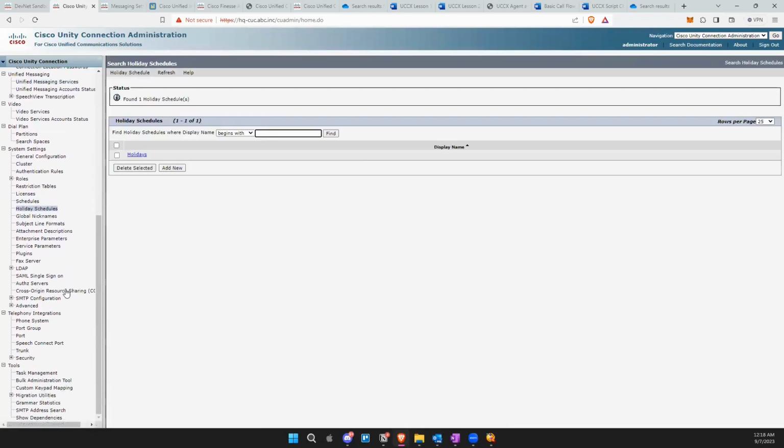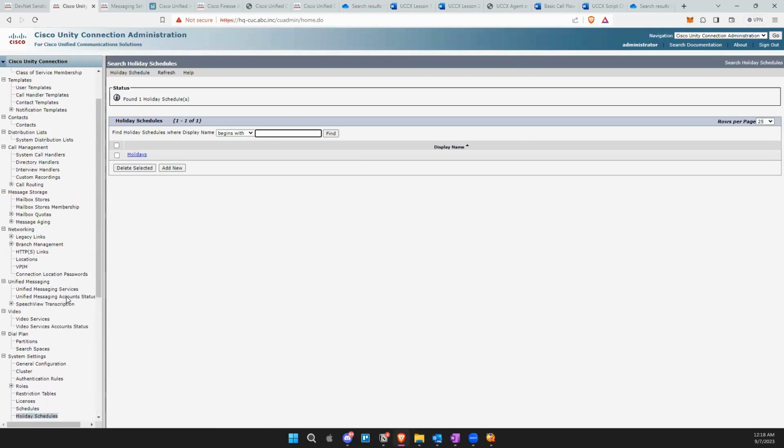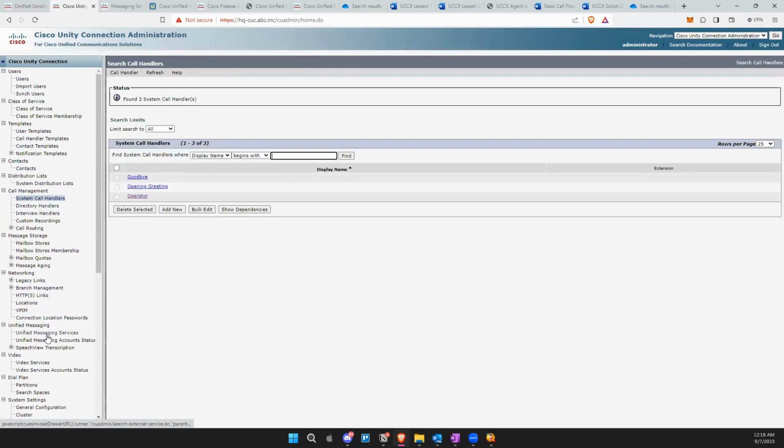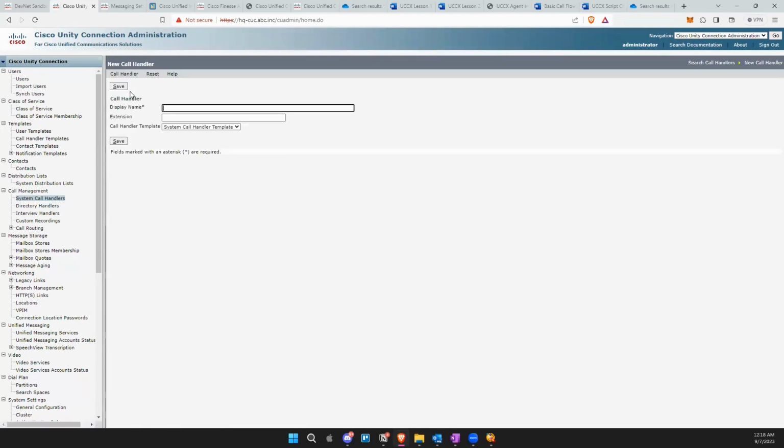Holiday schedules. I mean, it's all based off of what you are tasked to do. But I've really only been in users, just to manage the users or really just take an inventory, system call handlers, and unified messaging services. That's usually what I deal with. Let me see, new call handler. Okay, yeah, we're not going to go into this. And yeah, that was voicemail.